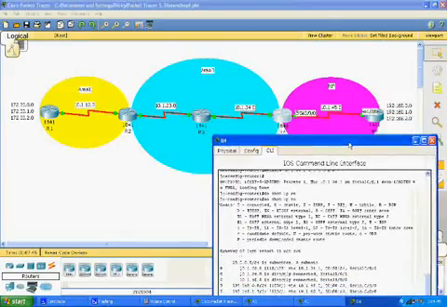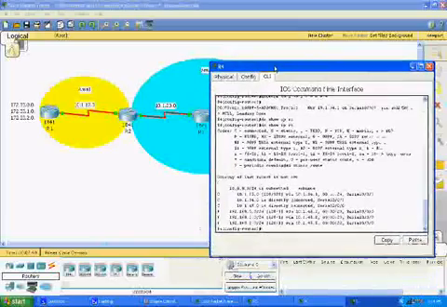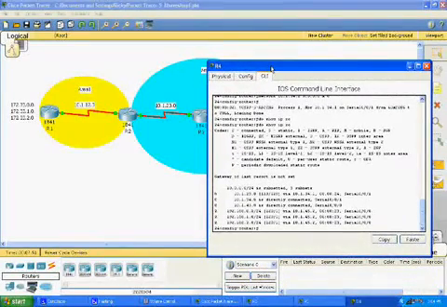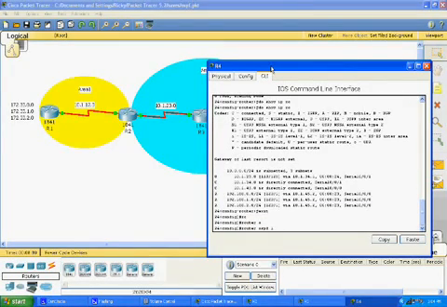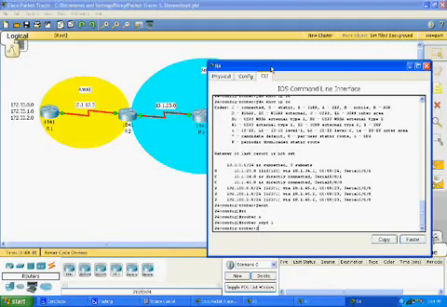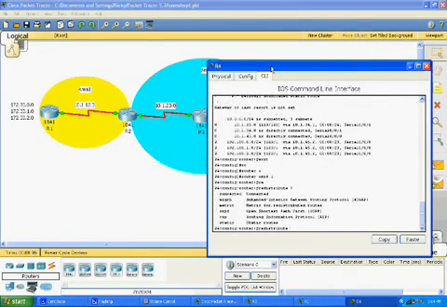The first thing I want to do is redistribute the RIP networks into the OSPF areas. I'm going to have to hop onto the OSPF process and do a redistribute command. In this case, we're redistributing RIP into OSPF. So, redistribute RIP.